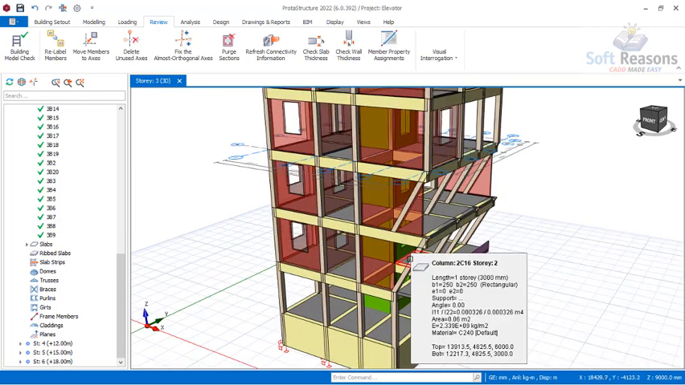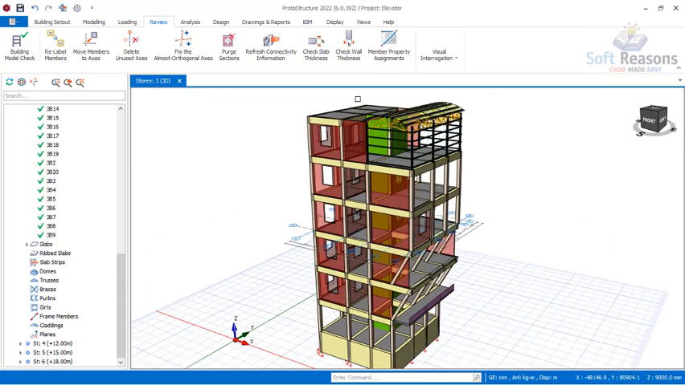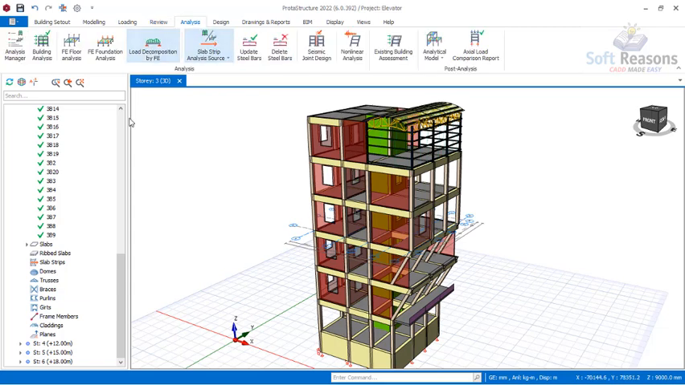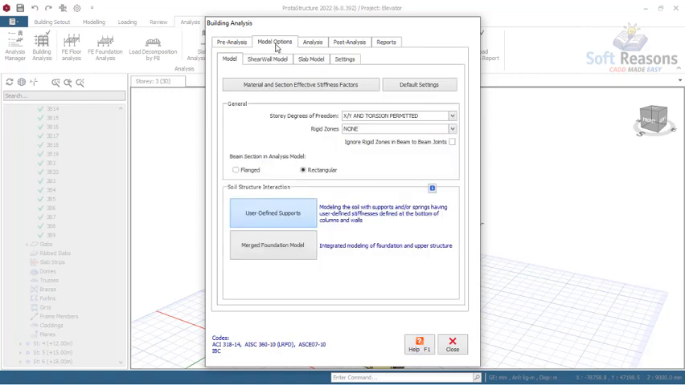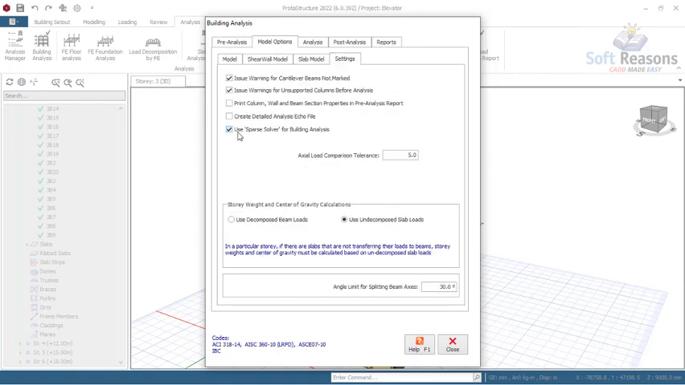All right, so once you have the sparse solver error, what you just need to do is navigate to the analysis tab and then click on the building analysis, and then come to the model options, come to this settings. So see this, use sparse solver for building analysis. So when you are using sparse solver for your building analysis, it simply means there is a degree of freedom that is existing in the building model. Okay, but once you remove it, it simply means you have removed that degree of freedom. But for a manual calculation, we know what is degree of freedom. So I believe strongly. Okay, so once you have that error, come over here and uncheck this.